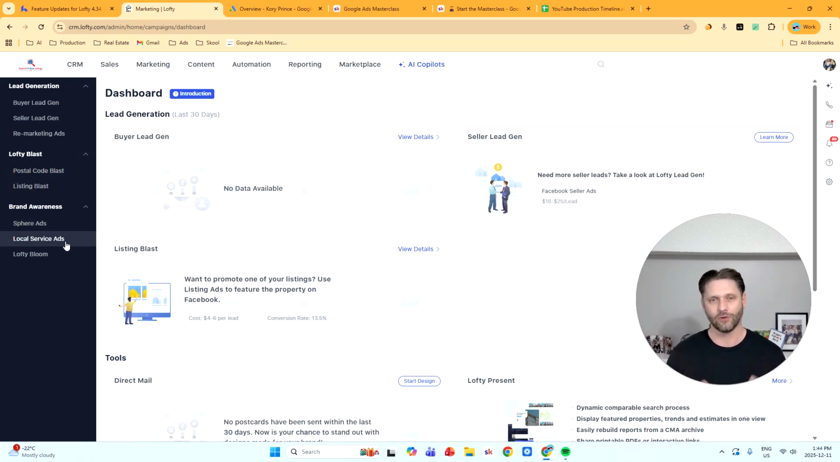Local service ads are only available in certain areas. Basically what they are is what we call Google guaranteed. So when you search a service provider in your region, an ad comes up that says Google guaranteed, meaning Google vetted them. Plumbers, electricians, home cleaners often have these in many markets, and real estate agents have it in some markets too. The leads tend to be quite expensive, but the quality of the lead and the close rate tends to be very, very high. So that's something to look at there.